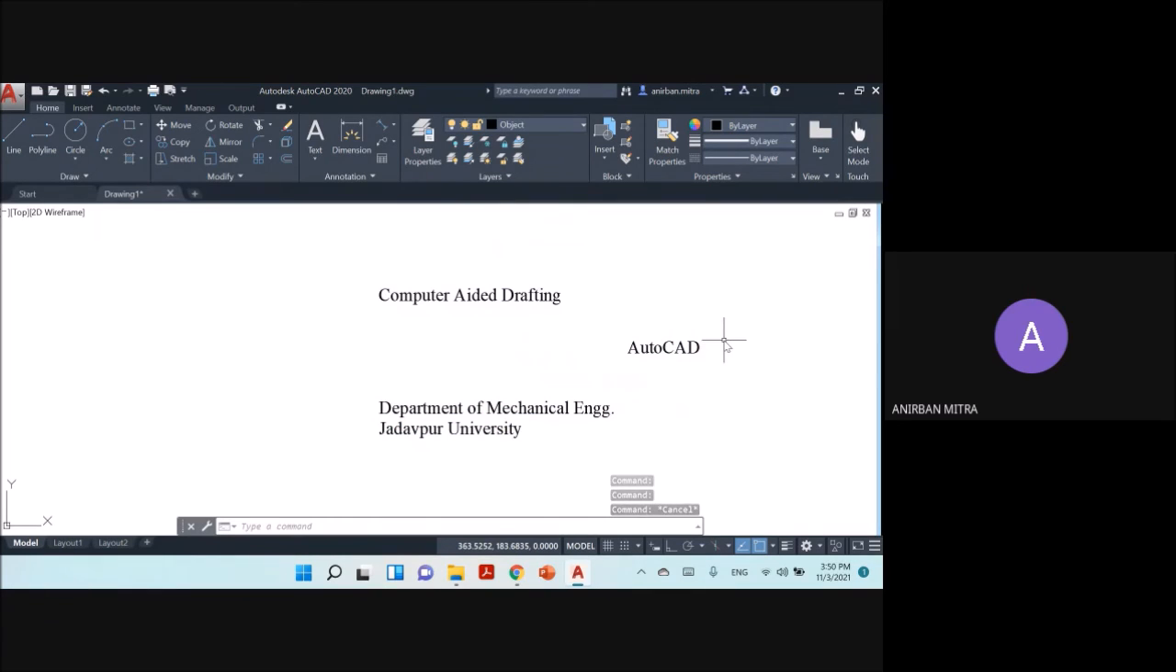Text becomes important when you will be creating templates and title blocks. That would probably be covered in the next class. So regarding text, is there any question?